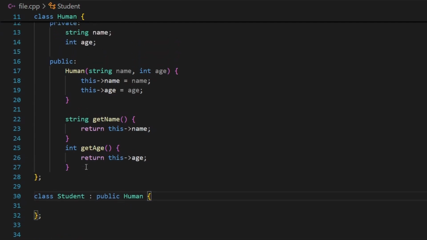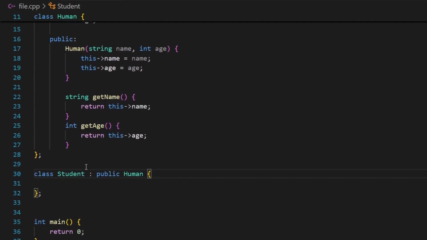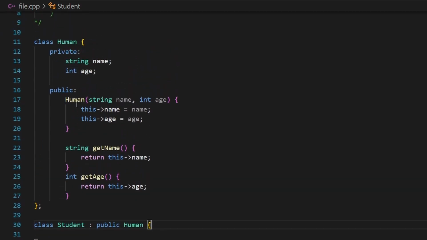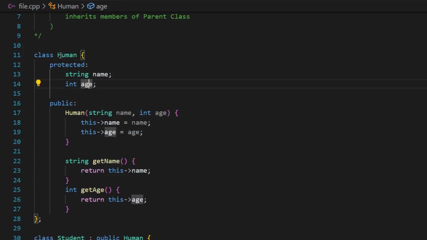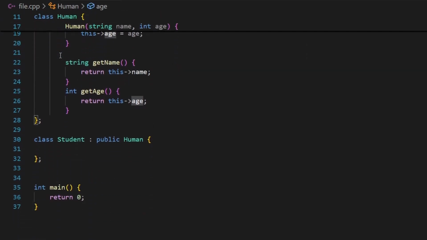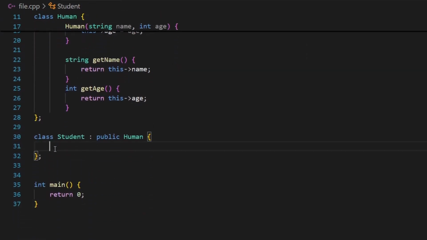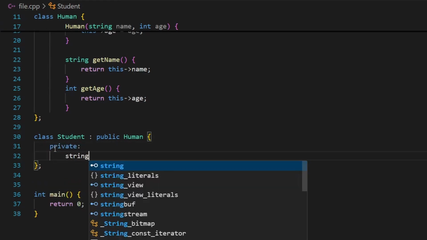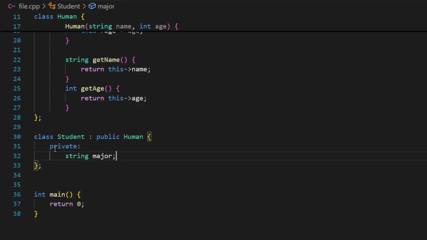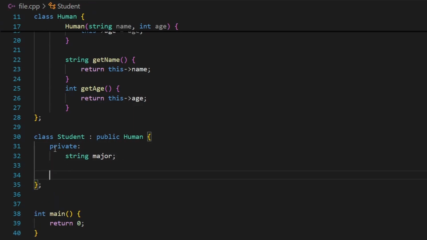I'm inheriting the data member and function member of this human class. Now when we use inheritance, we always want to use protected in order to access these data members inside our derived class. Now what I want to have extra for the student class is a private string major data member.